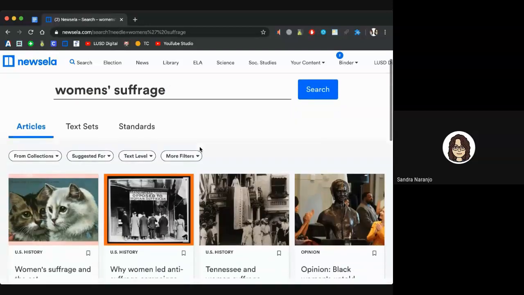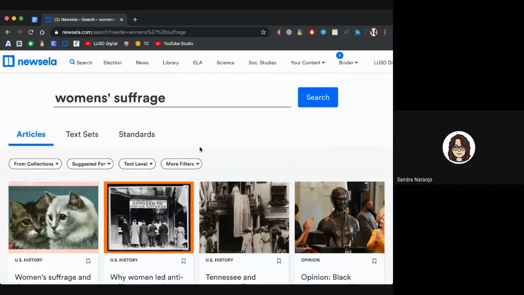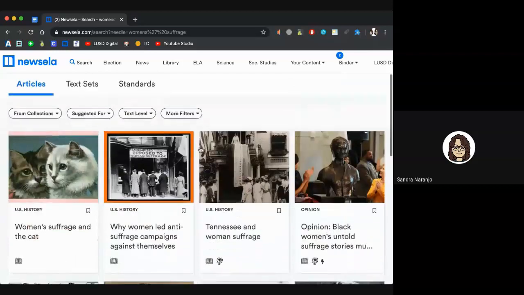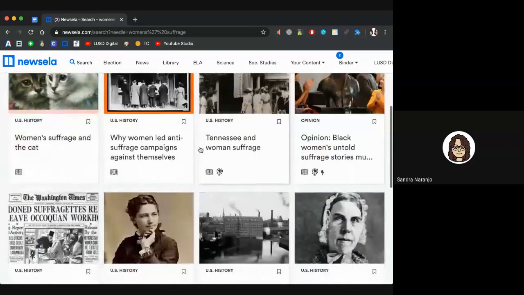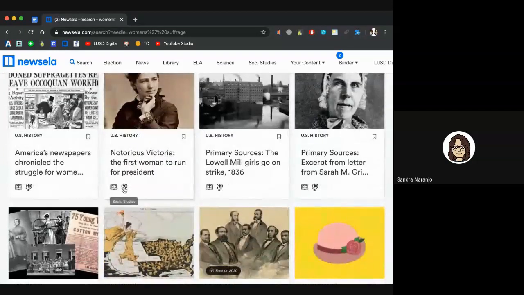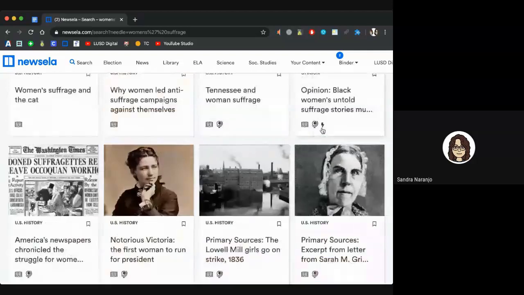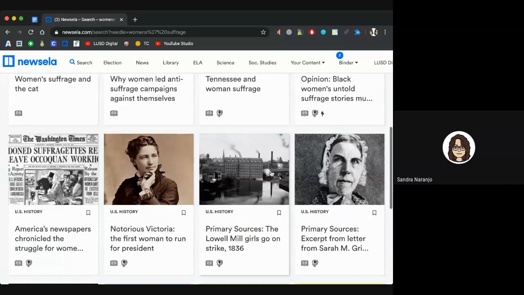As you can see, all the articles that have to do with women's suffrage will appear, and you can scroll through to see. They've added these icons. These are new, so if you hover over them, it will tell you what subjects it relates to. If you see the little lightning, it tells you it has something called power words, which means Newsela has identified some key vocabulary in that article, and will provide information for your students when they read it.